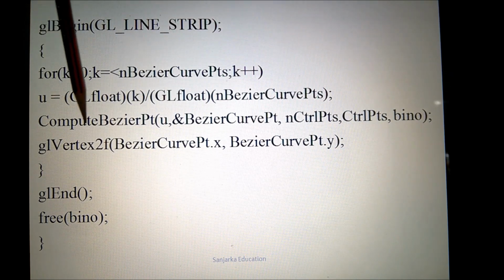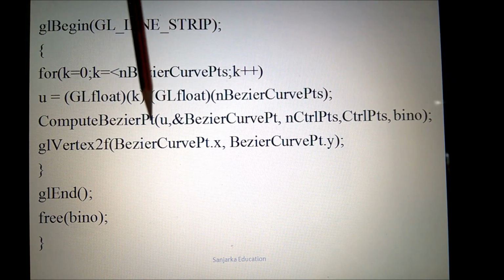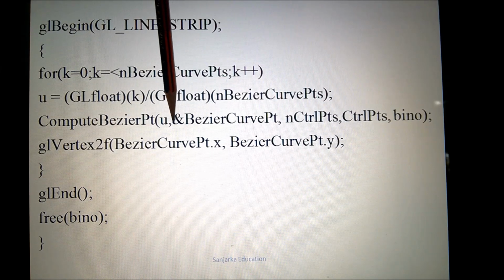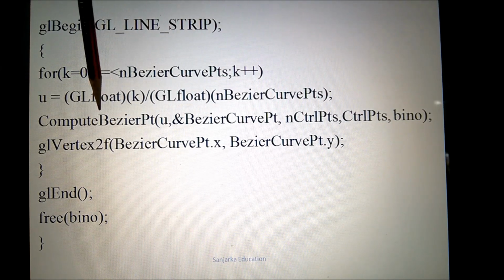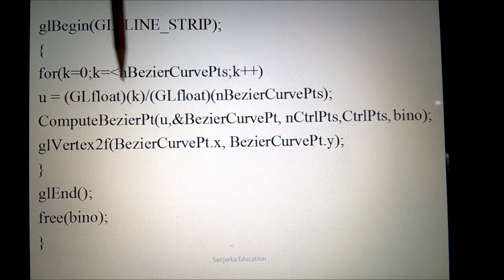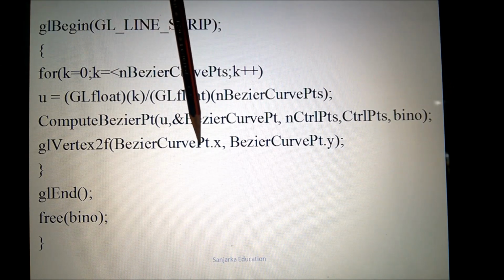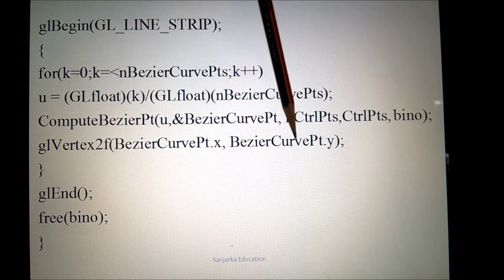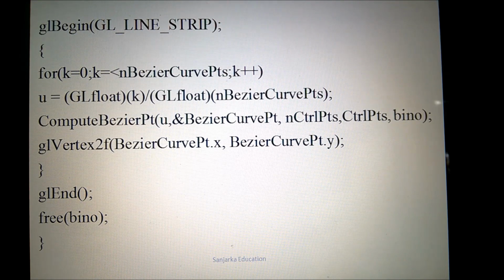After this, the function compute Bezier point is called with the respective arguments. The Bezier points will be returned, and that point is plotted, and we draw the lines. Each point will be very near to each other, and the lines will be joining each other. In that way, we'll get the Bezier curve, and that is all about this function.